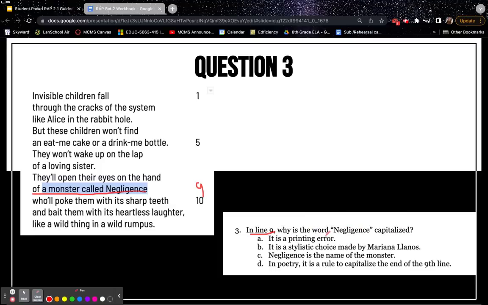Our options are, it's a printing error, it's a stylistic choice, so that just means like style. A stylistic choice made by Maria Llanos. Negligence is the name of the monster. In poetry, it is a rule to capitalize the end of the 9th line. I'm going to tell you right now, this one is just a silly, not true thing. So we're going to eliminate that right now. And usually, we're not going to see printing errors or typos in professional poetry.